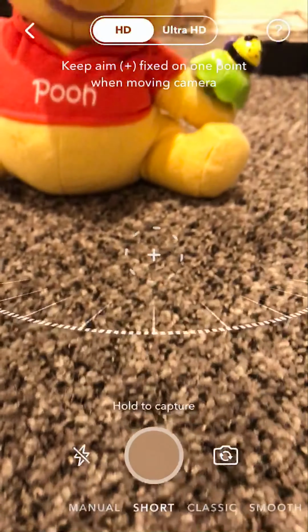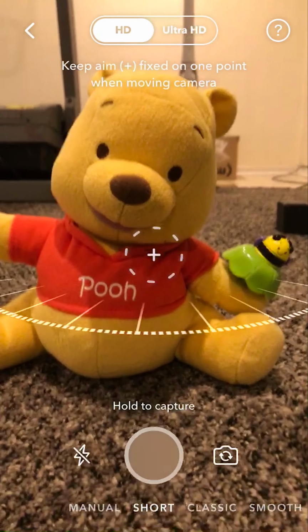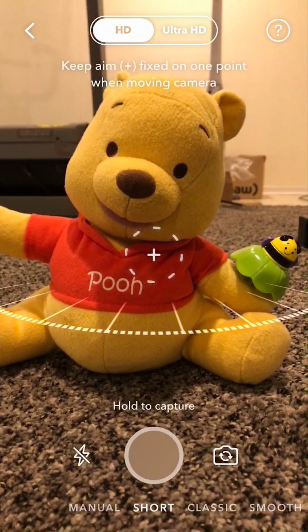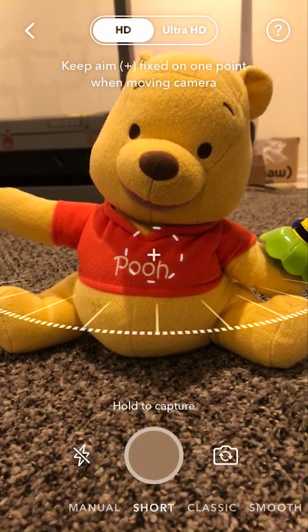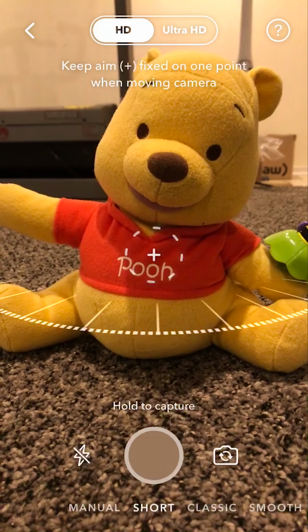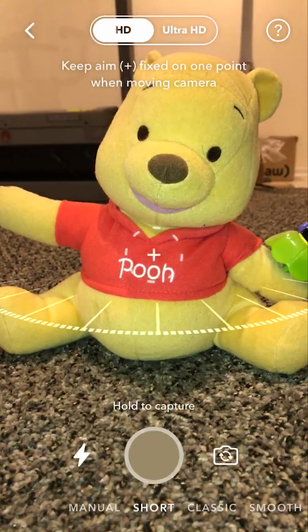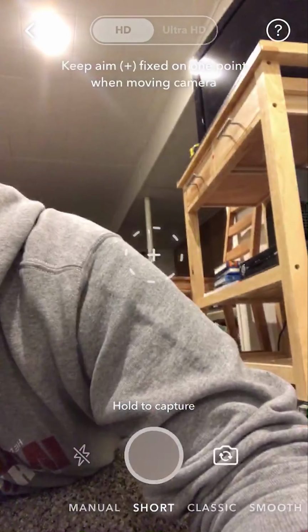When we open up the app, we can see that we get HD for free, but if I try and click on Ultra HD, that requires us to get a subscription or an in-app purchase, so that's not part of the free version. Down near the bottom by the capture button, you can see that there's a flash option, and you can flip to the rear-facing camera if you want.